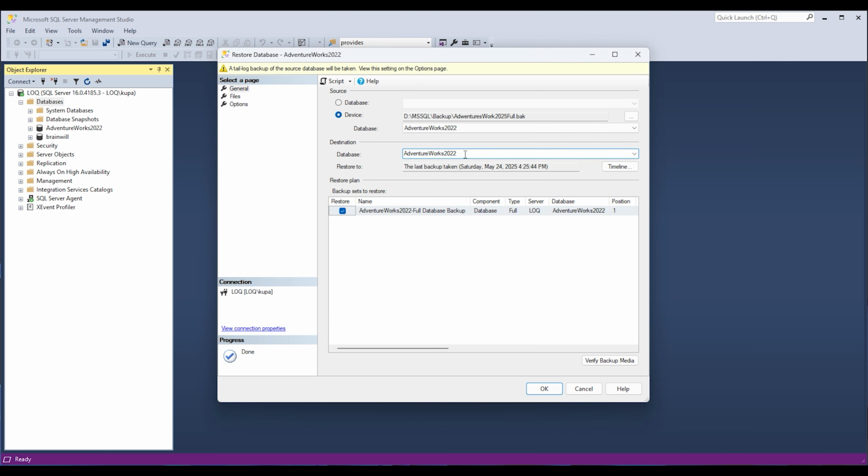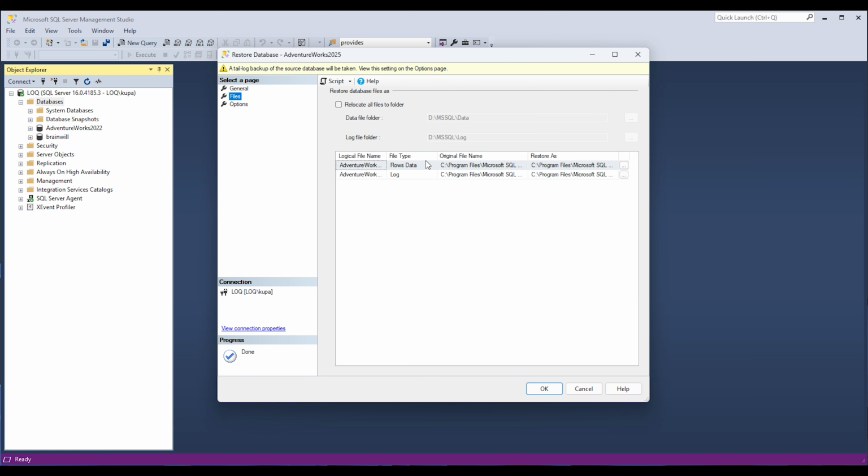Let's rename it. Instead of 2022, let's use 2025, since we already have the 2022 database. From Files, you will be able to relocate. For example, the default path is like this, but you can relocate if you want.